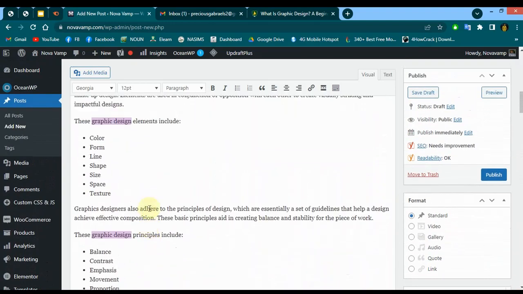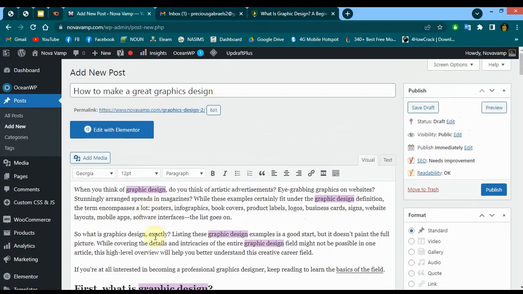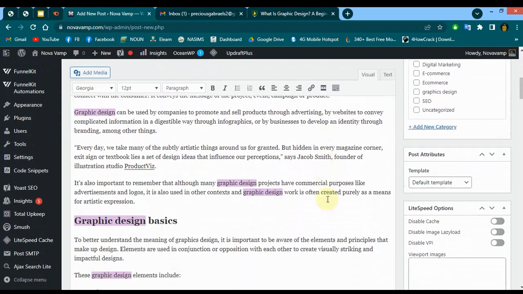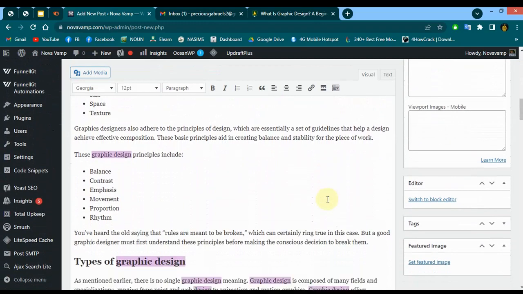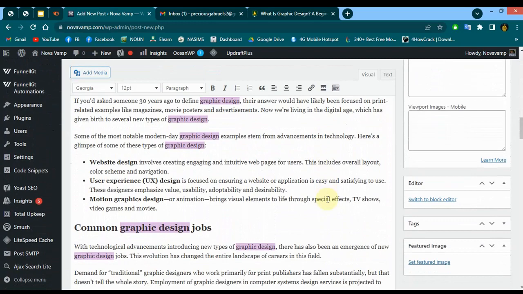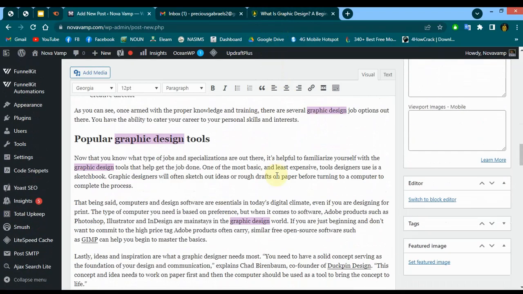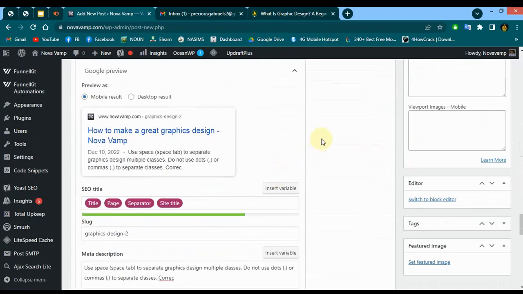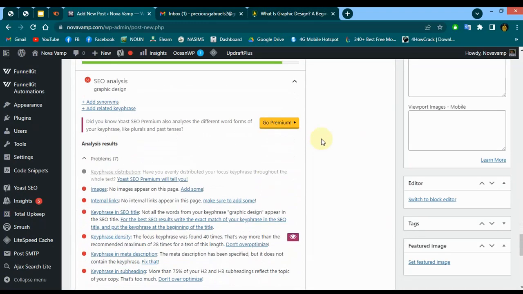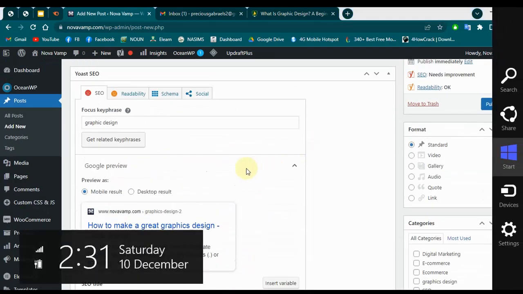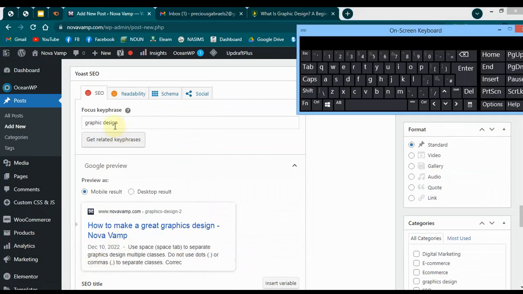This is so important. You need to do this so that the indexing crawlers of Google will be able to tell that this is what this post is about. This post is about graphic design. Actually, this is why this post ranked first. When I searched for it, this post was ranking first because they took really important steps to make the on-page SEO really strong. Now let me put it back to the way it was before, which is graphics.